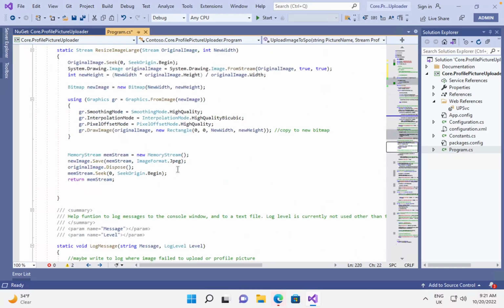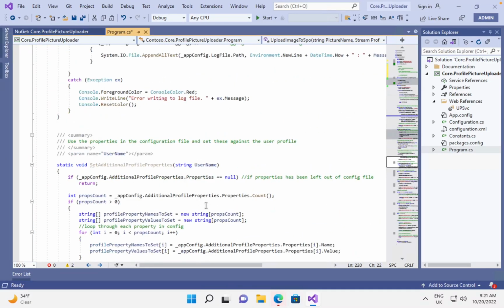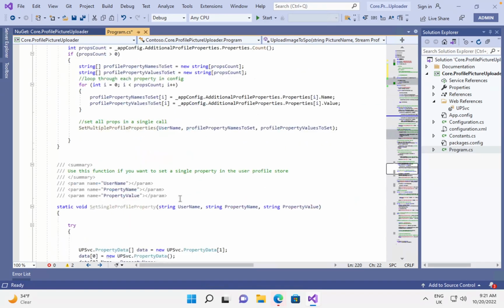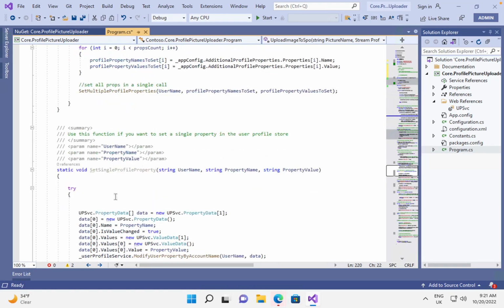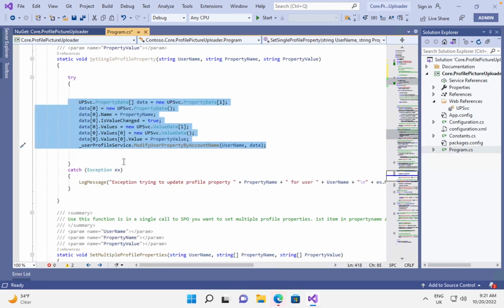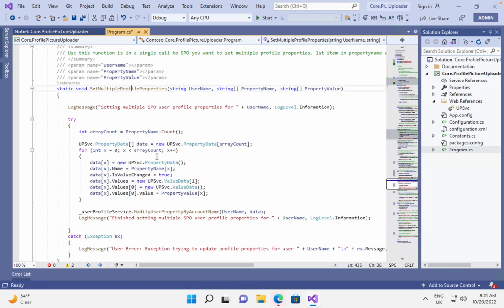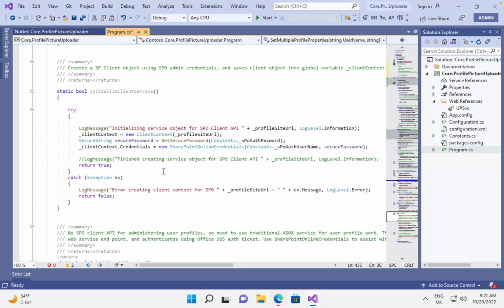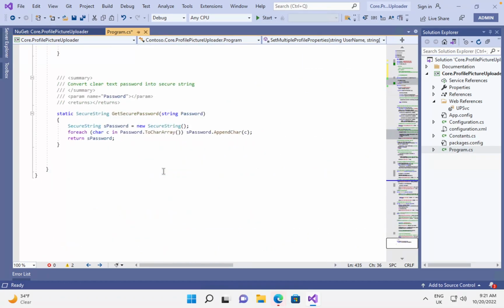Let me see if there is anything else we need to discuss over here. Again, talking to the SharePoint user profile service, and updating the URL values within SharePoint. And of course the properties, that's okay. Get single property, yeah, we don't really need any of them. I think the rest of it is pretty straightforward.